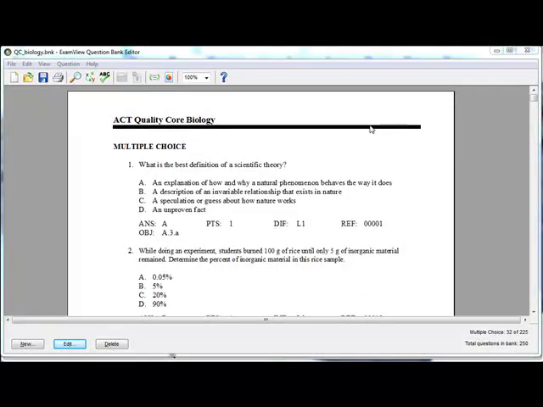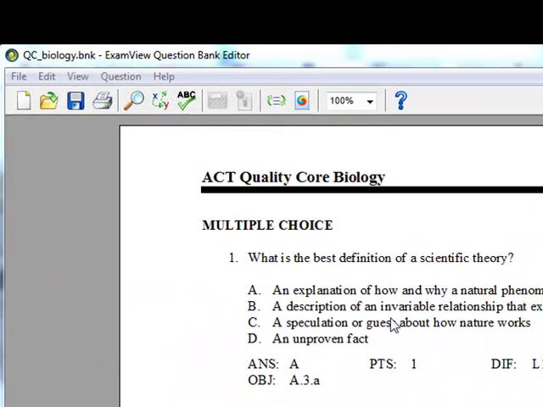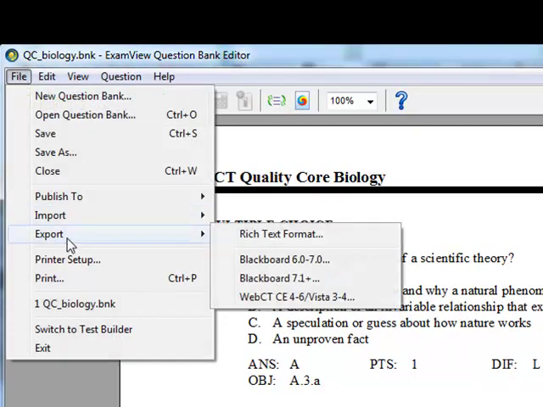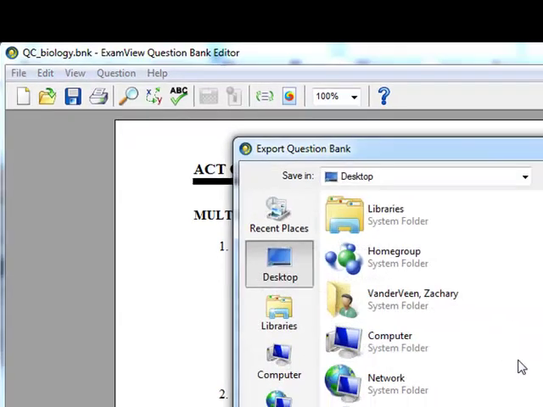Step two is to open up ExamView. You can see I have this Quality Core Biology open, and what I need to do is export this. To do that I go to File, Export, and I have a couple different options. I'm going to select Blackboard 6.0 to 7.0. You basically want to select an earlier version of Blackboard, so I select that.